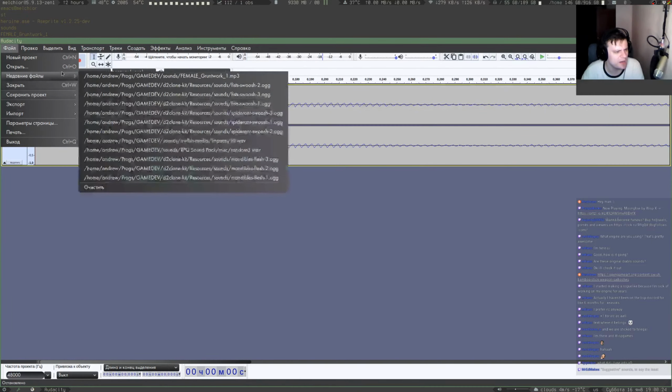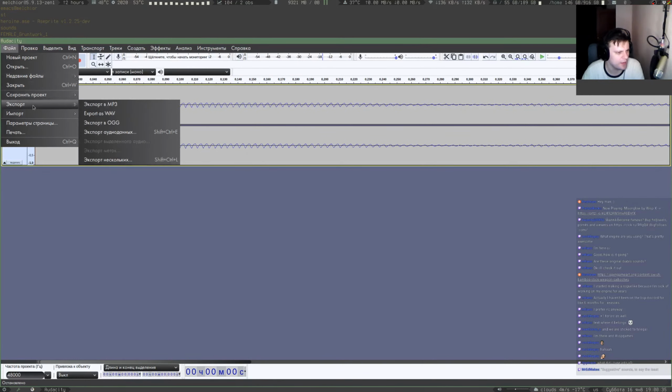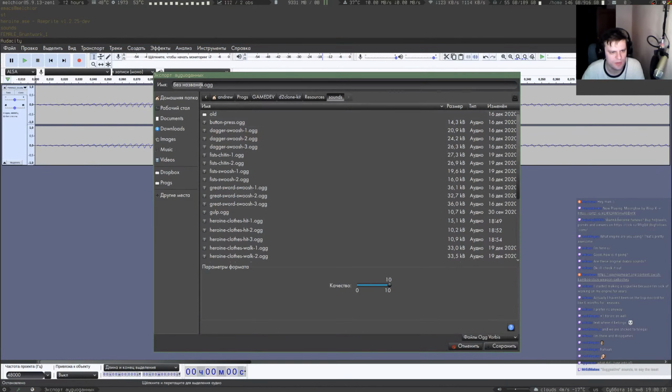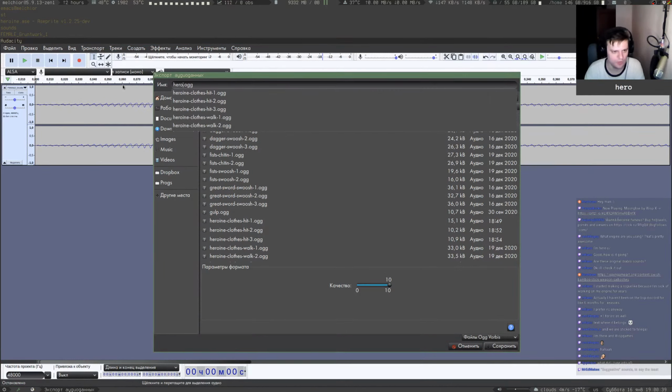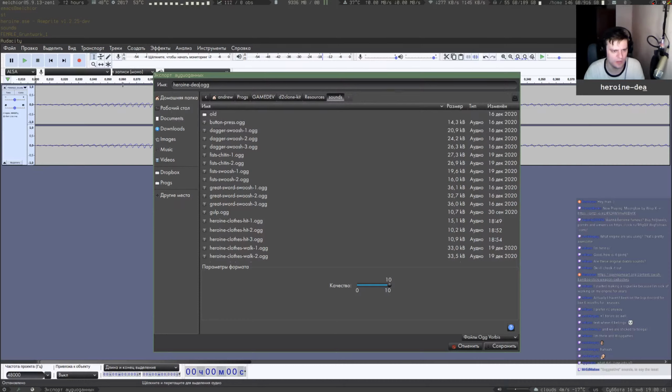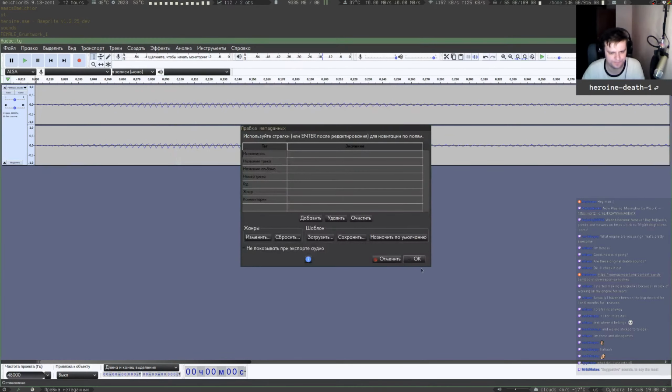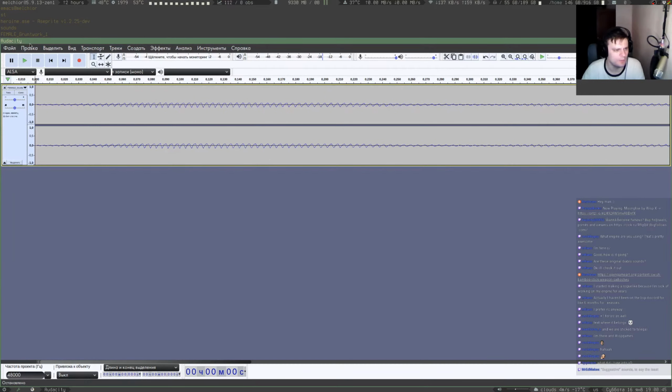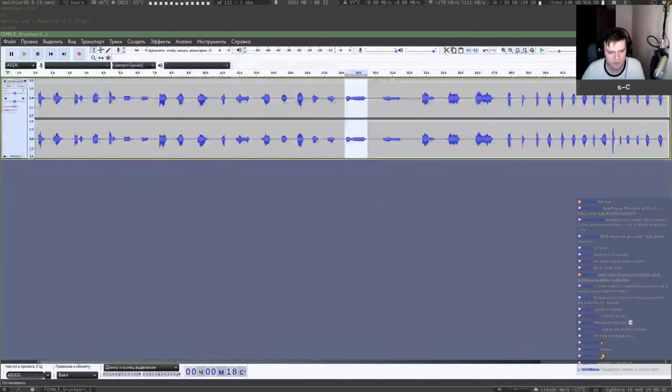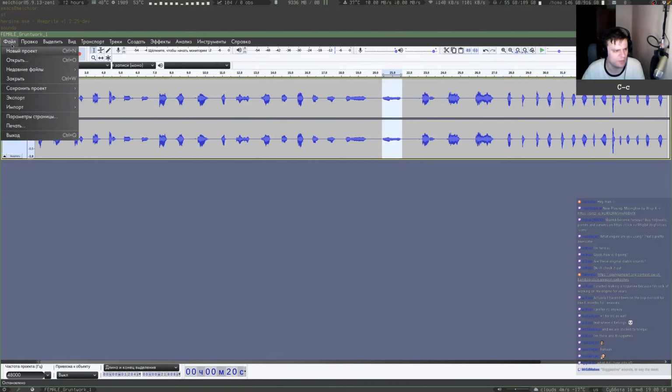So yeah, that's my first death sound. And death sound probably would be the same for every type of armor. So yeah, okay. Let's just export that. So that would be heroin death 1. Okay, so then this one. Oh, I forgot to have a look at its length, but anyway.